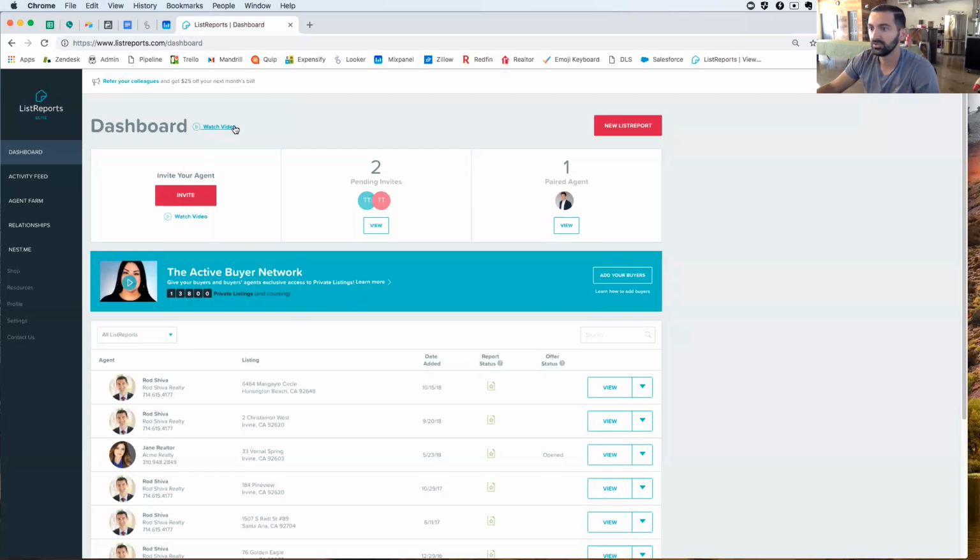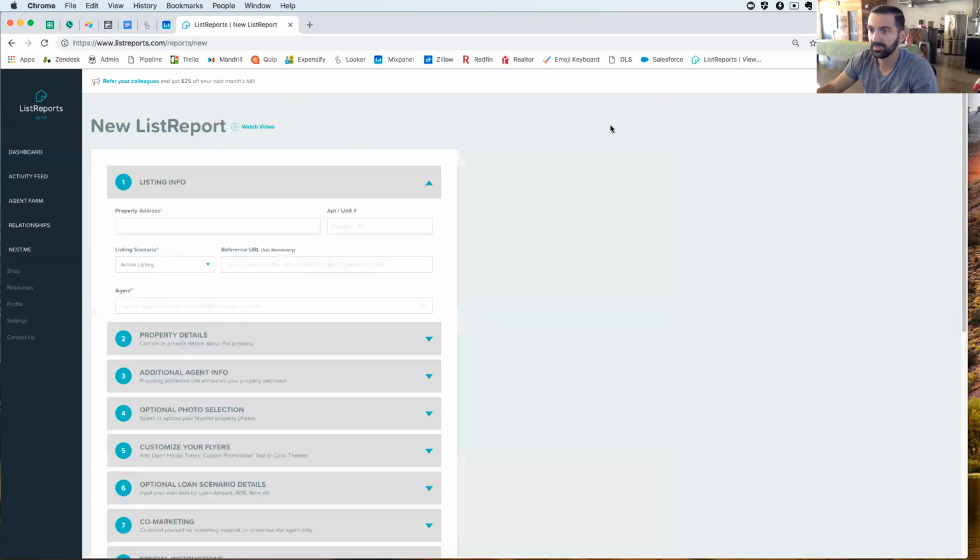Let's jump into the new list report button. Every single time a lender wants to get a marketing kit from us, this is where they will put in a request manually. When you click it, it's going to open the List Reports submission page where you're going to see another masthead video that explains specifically all the details about this page. And then we're going to go into everything else.